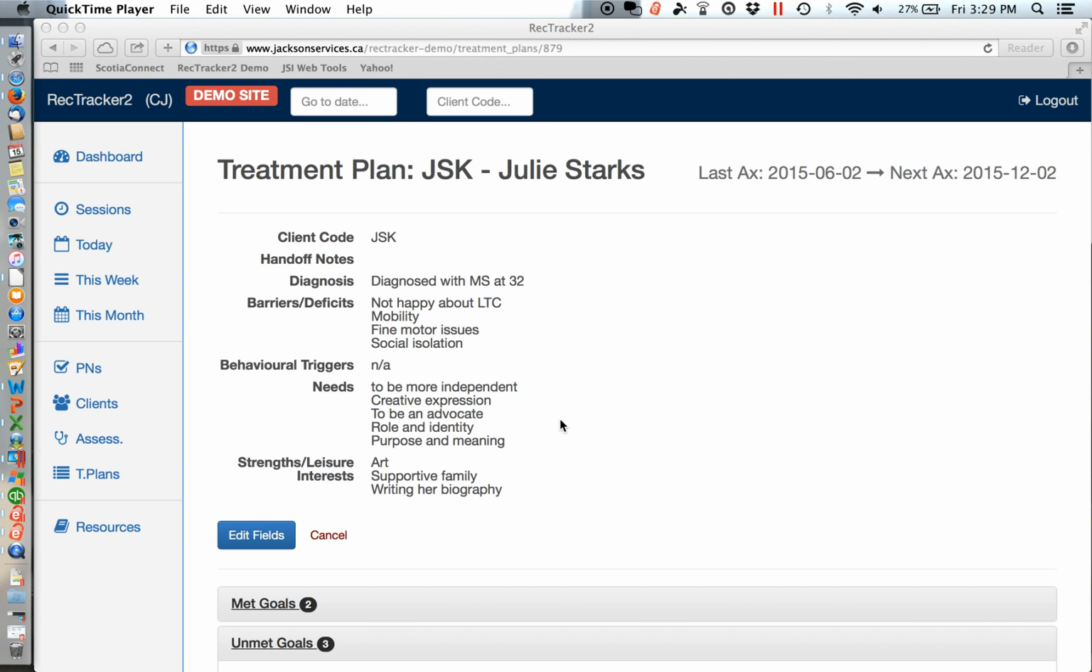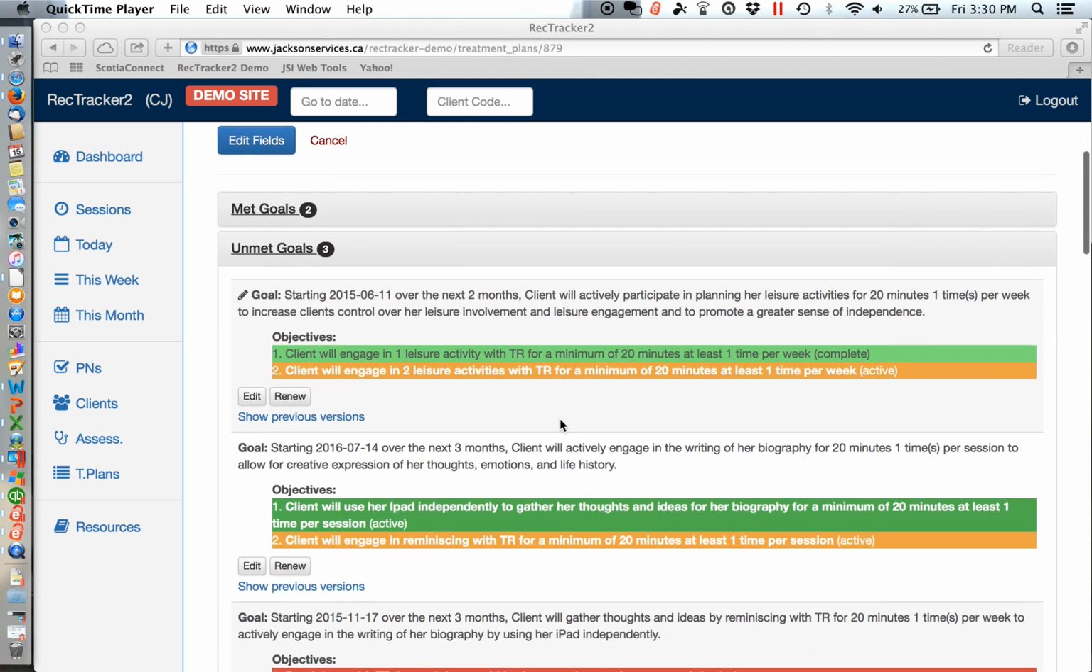This is the part 2 video of how to edit a treatment plan, and we're looking at how to make edits to existing goals and objectives. There are separate videos on how to write goals and objectives and how to add them to the treatment plan. So, looking at the goals and objectives section of the treatment plan.